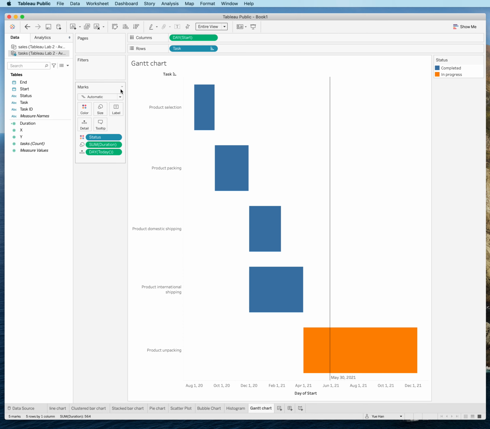Now a question for you to think about is, would you use Tableau or would you use another project management tool to create your Gantt chart, and why?